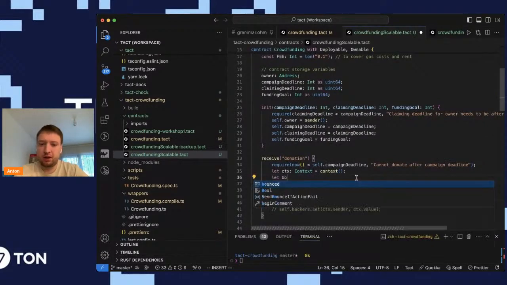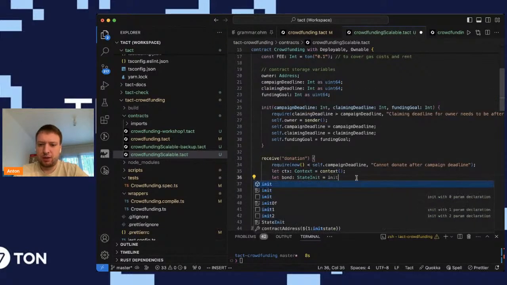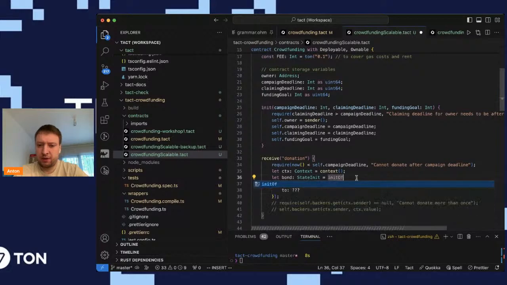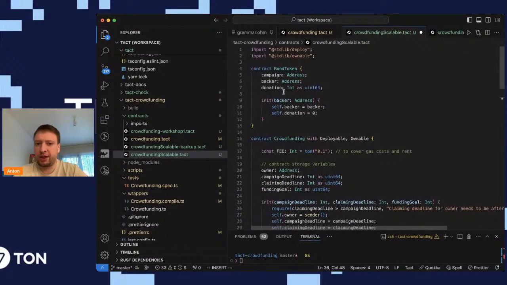So let us create it. Yeah, I'll explain what it means in a moment, state init. So we need to use this init of construction and init of bond token. And for the bond token, how do we initialize it? Oh yeah, I forgot to add one more thing here. So this needs to get campaign.